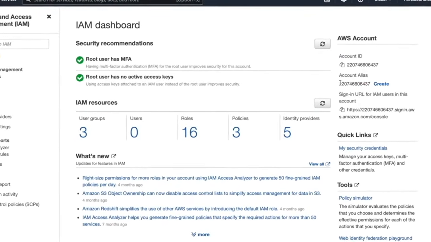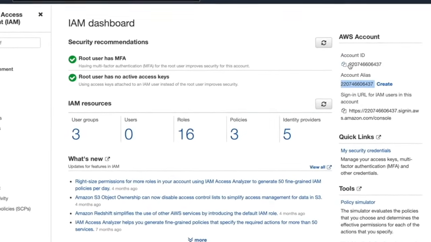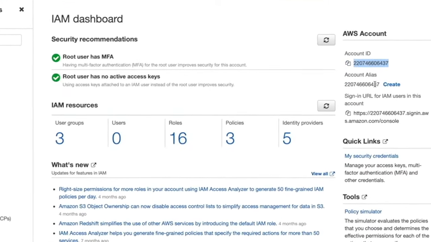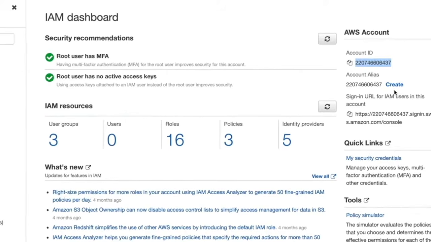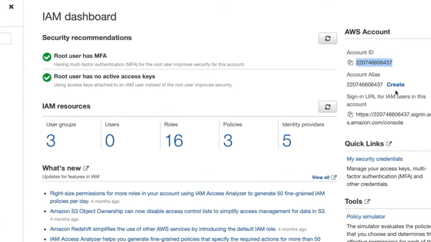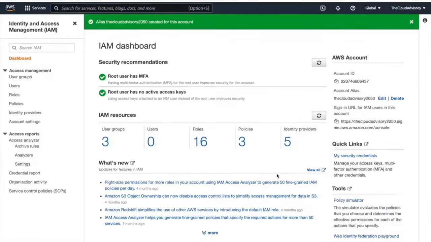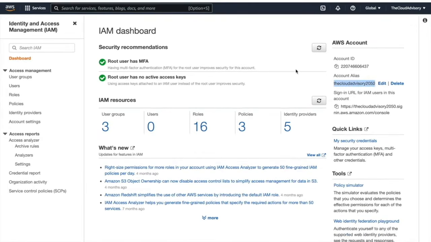So here is our 12-digit account ID, but remembering this might be a challenge. So we are going to create an account alias that's much easier to remember. For that, click on Add, type your ID, the Cloud Advisory 2050, and then Save Changes. That will create an account alias for you. You will use this ID and alias every time you log in using an IAM user.